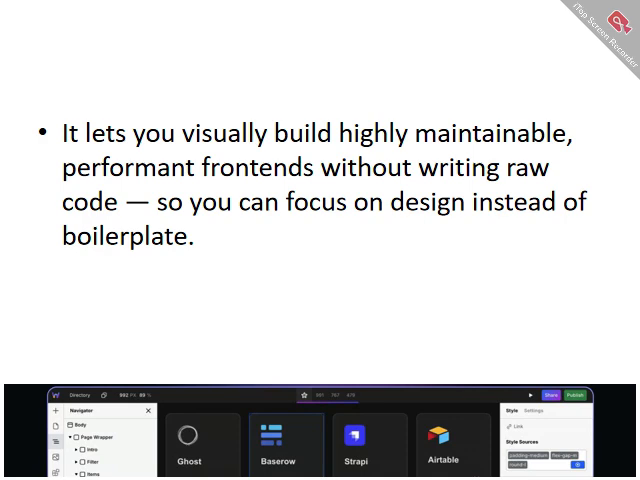1. It lets you visually build highly maintainable, performant front ends without writing raw code, so you can focus on design instead of boilerplate. That is, Web Studio is created to let designers and developers build sites visually with strong maintainability under the hood. This gives you the power of code without writing it.